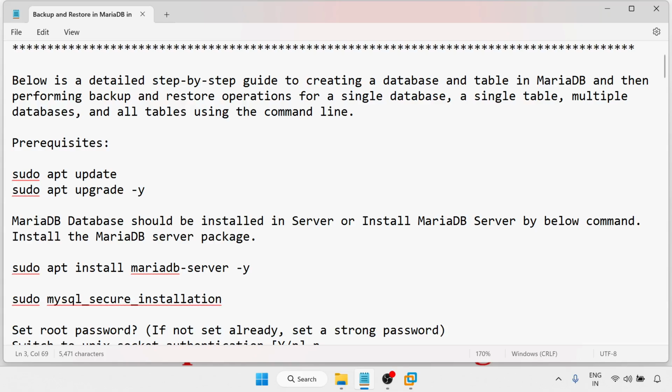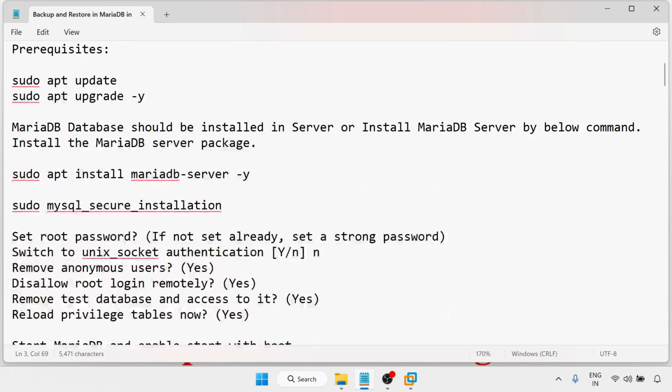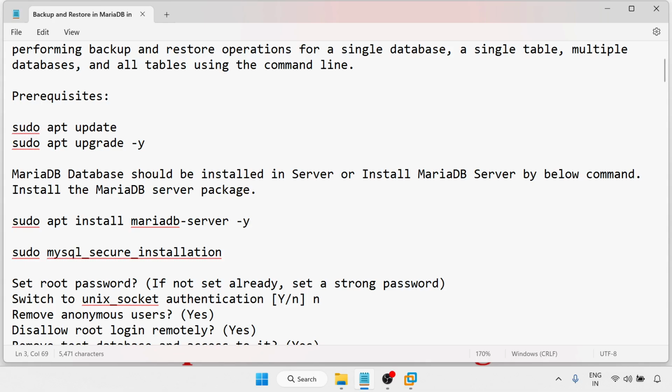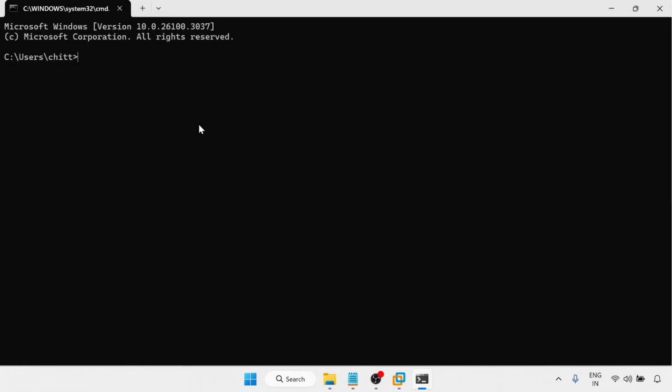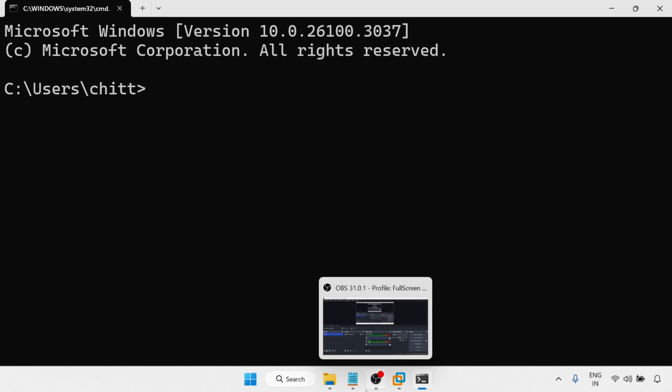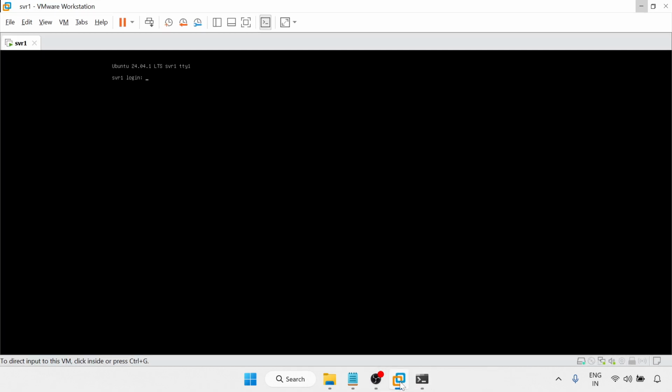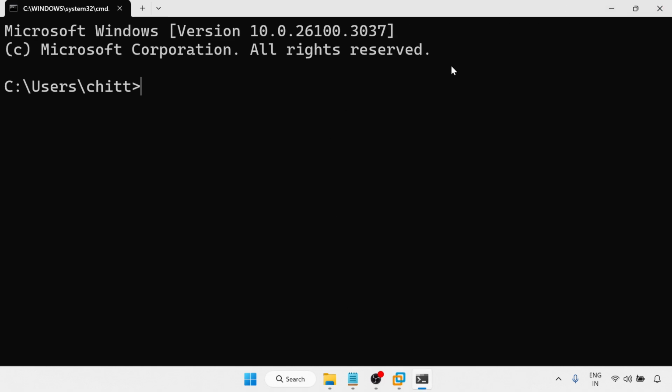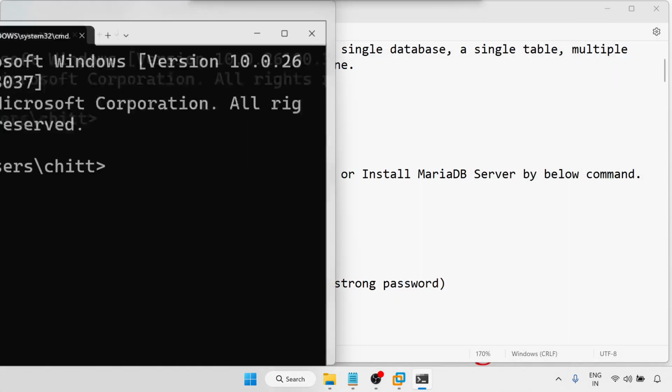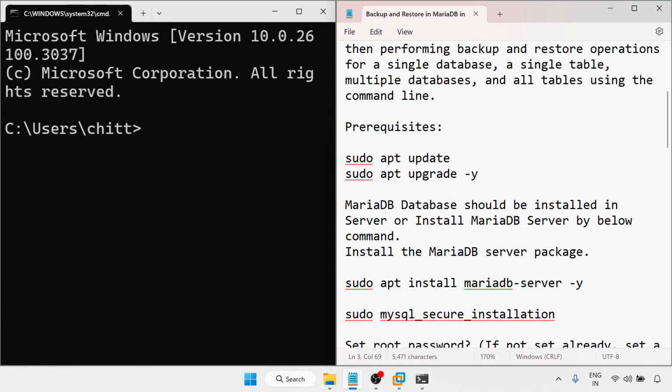If you have already installed MariaDB in your server, then you can go to the next step. And if you don't have it, you need to install MariaDB in your server, then you just go through the step by step process I'm showing here. So just open CMD. I'm going to access my server here. My server is running with the VMware workstation. So side by side, I will go through that.